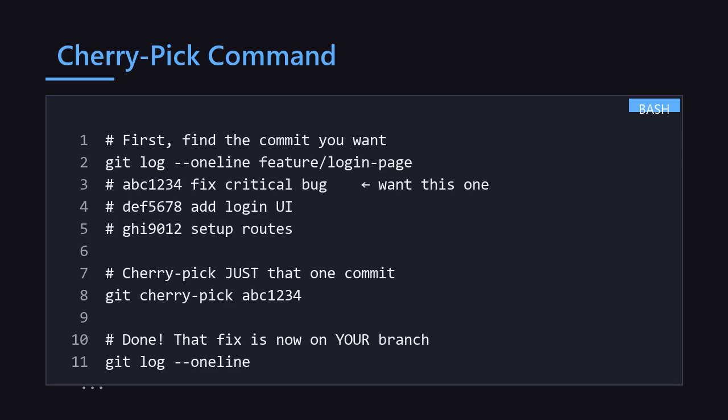Here's how you do it. First, find the commit you want using git log --oneline on the other branch. Copy the hash, that's the short code at the beginning. Then run git cherry-pick followed by that hash. Done. That one commit is now applied to your current branch. The rest of the other branch is untouched. Very precise, very clean.